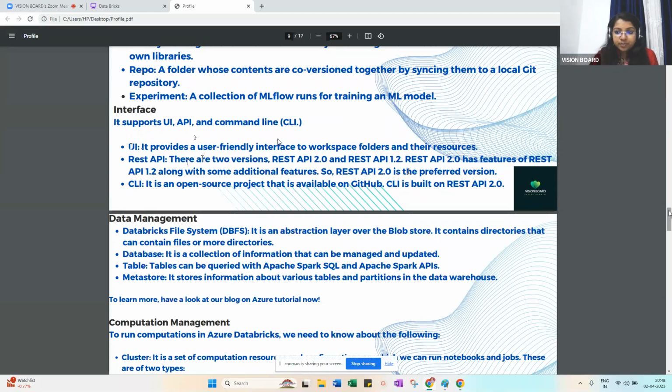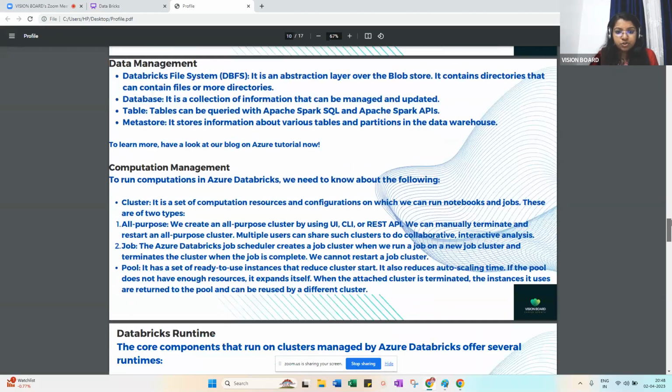Then data management comes in. DBFS, the Databricks file system, is also a very important interview question, so we need to be careful when talking about it. This is an abstraction layer over blob store. It contains directories that contain files or more directories. Whatever data we have in the storage account, we can store like a table, or we can store table data as Excel files. We can store it in the Databricks file system.